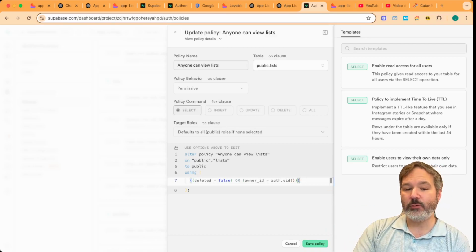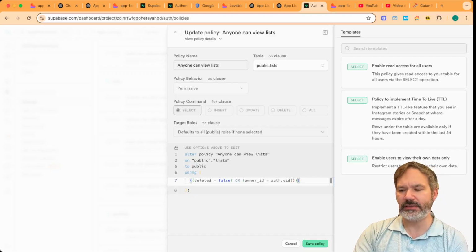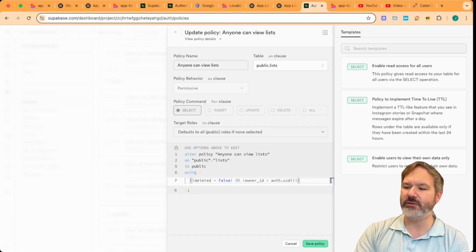I think the thing was that you couldn't delete something at the same time that you can't see it. It sort of created this paradox, if you like. How can you delete it if you can't see it? And in the middle of deleting it, you will stop being able to see it, because of this deleted equals false. So I added this bit here where it says owner equals auth UID.